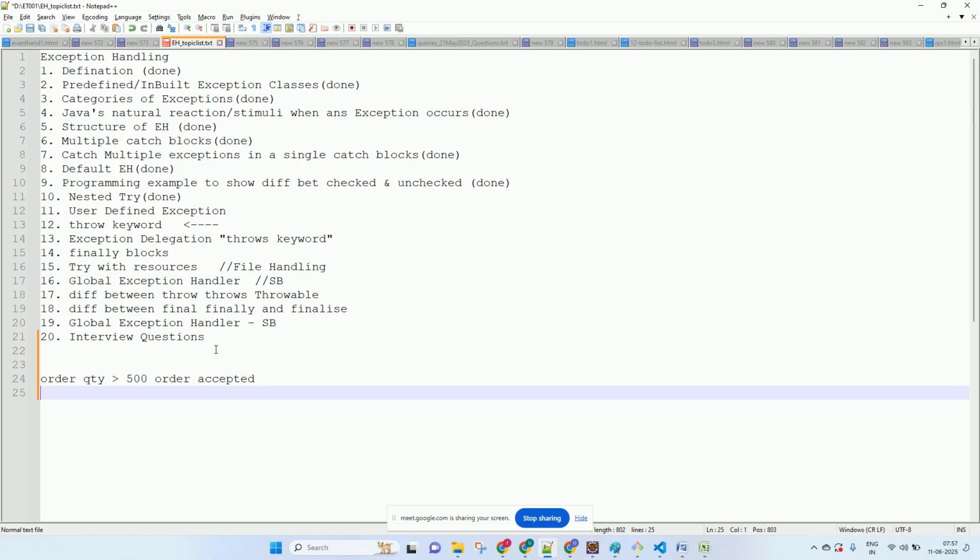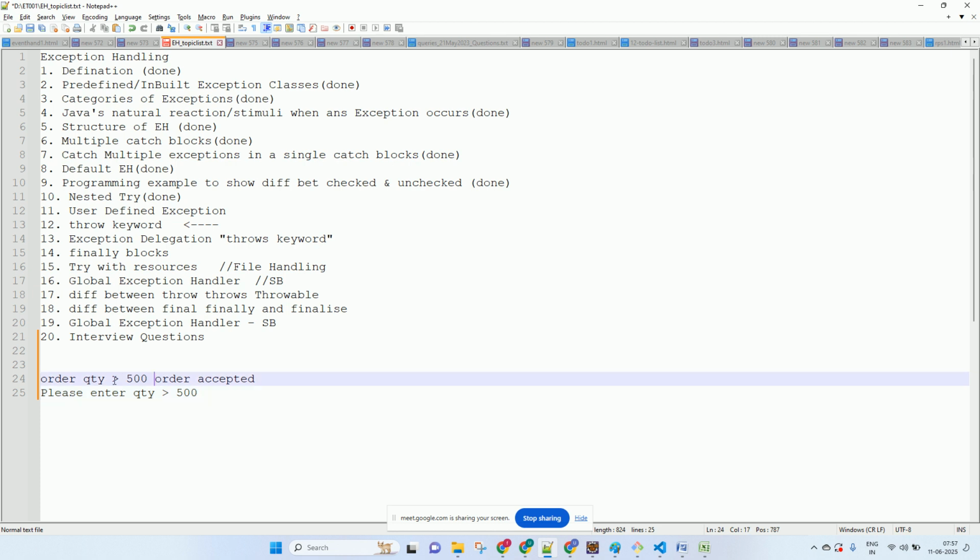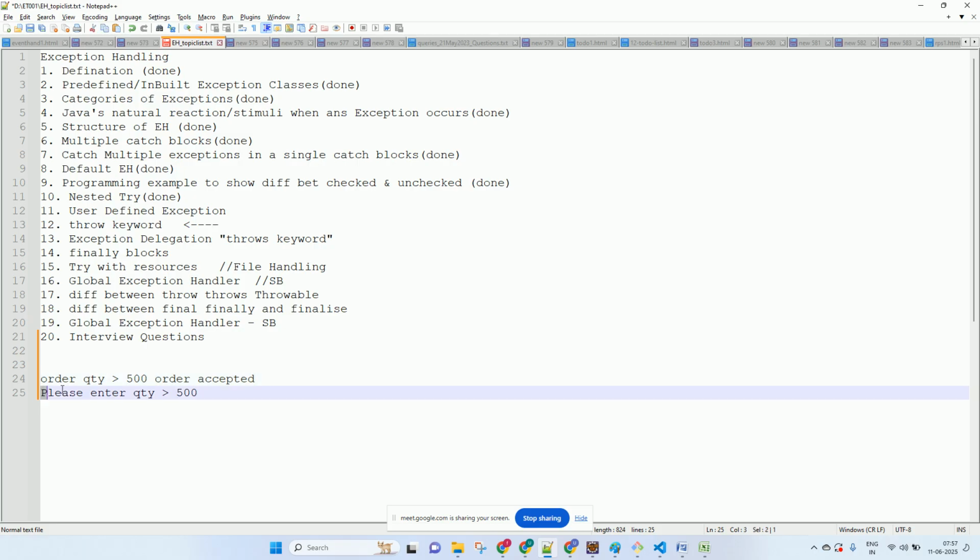Or we can say, please enter quantity greater than 500. So we'll accept the order quantity if it is greater than 500, order accepted. Else, if it is not, then we will raise our own custom exception. This will be our own custom exception. We can call it low quantity exception. What we can call it as?